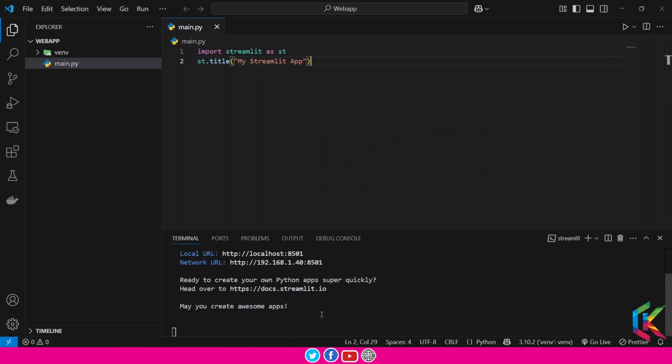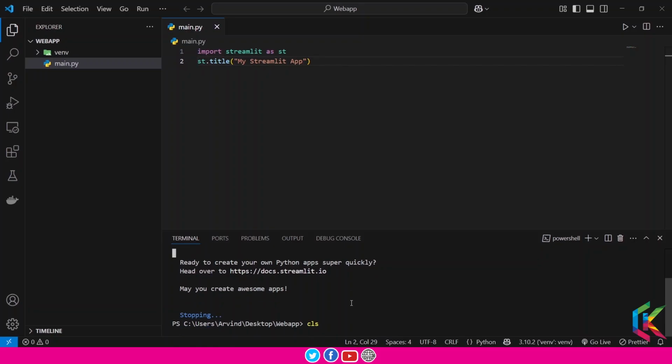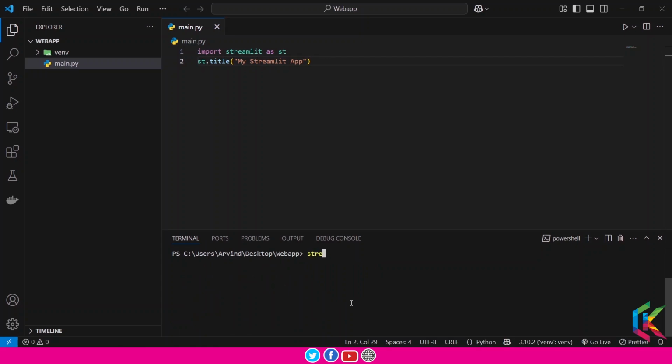So let's save it, and we can do one more thing. Let's close this server, and I'm going to execute this file here. So what would be the command? Let's clear this up. Now I'm going to write streamlit run, and we need to mention the file name, and that is main.py. If you hit enter, it will open up your browser, and basically now it is executing main.py, and as you can see here, this is the output.